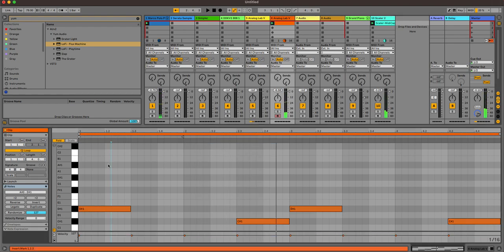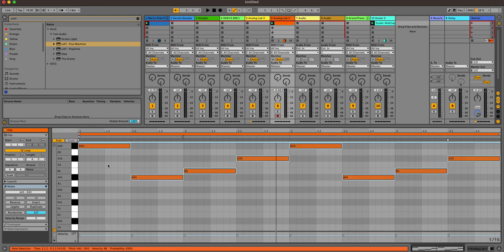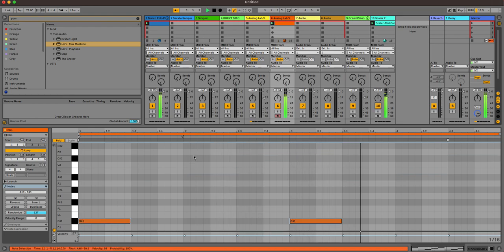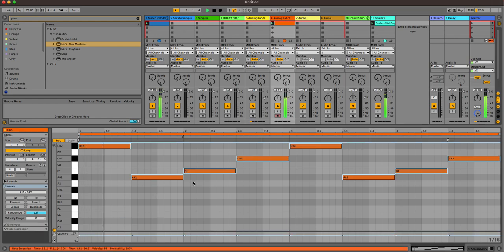Let's try popping it up an octave. I'm going to hit Shift and up. And if we undo it, it's growling at that low octave. I kind of like it at this register.